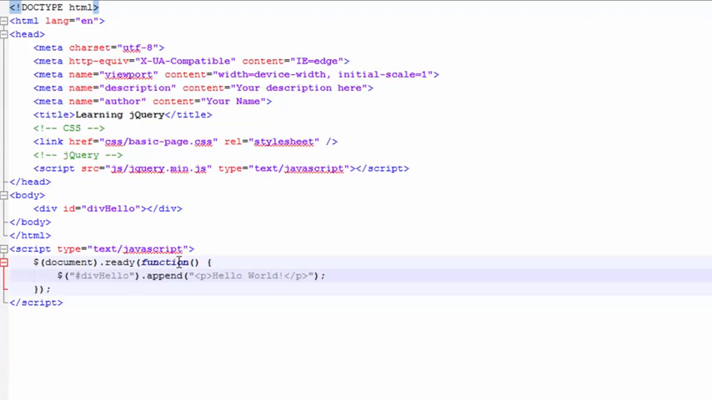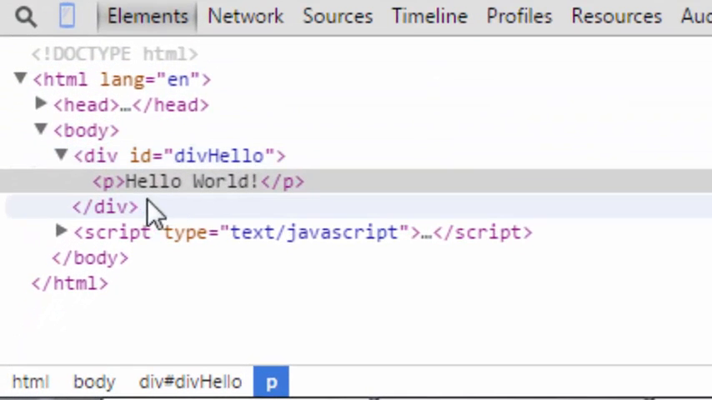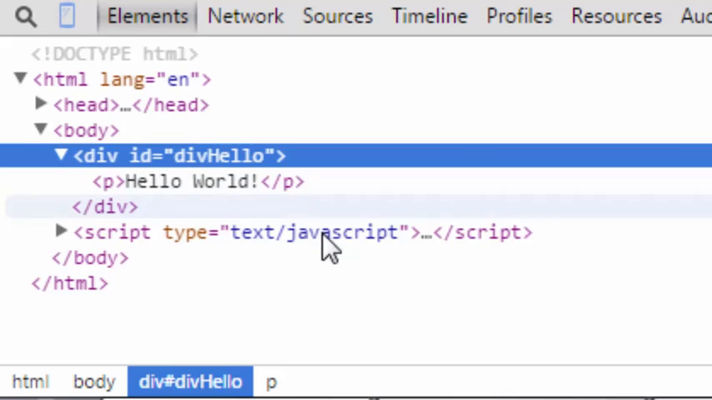So now when we load this page, once the document has loaded, which is pretty much all of this stuff and this markup without running the command, then this document ready event will fire, and it'll insert the text Hello World into this div tag right here. So there it is. If we look at this element right here in the page, it has inserted the paragraph Hello World inside of this divHello tag.